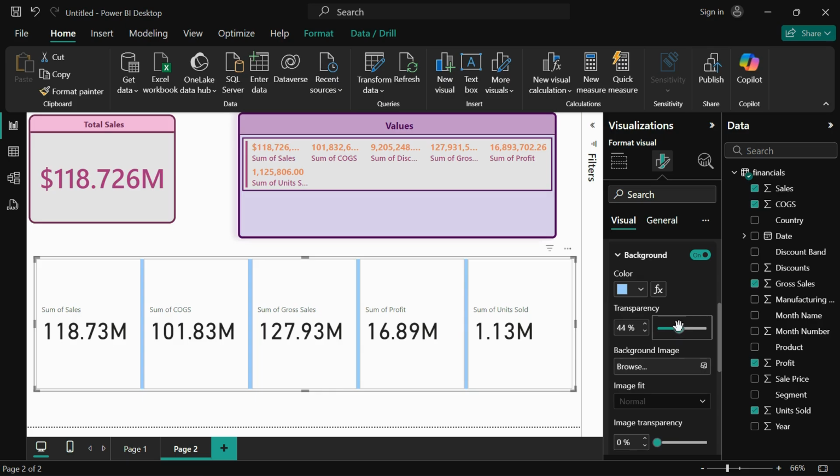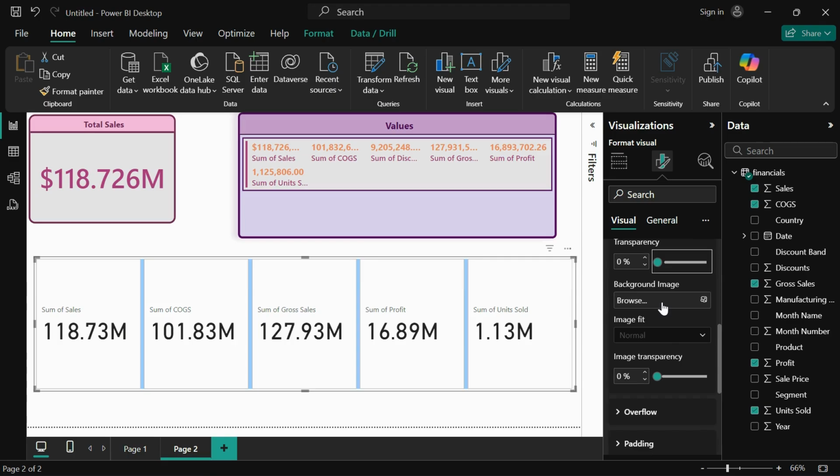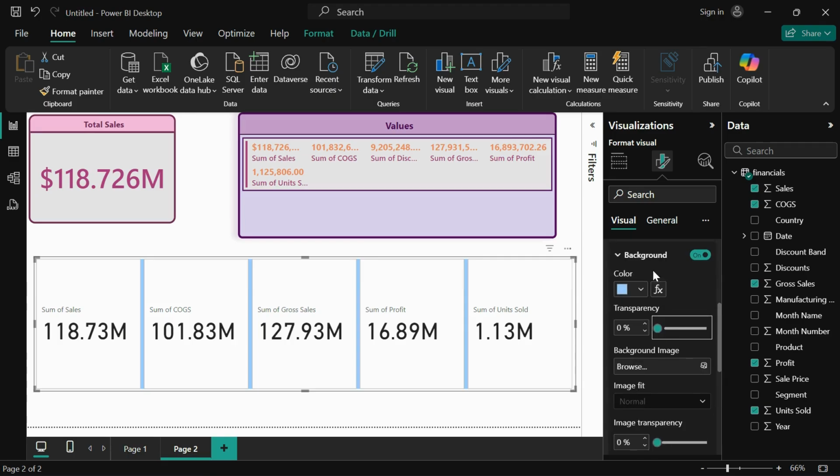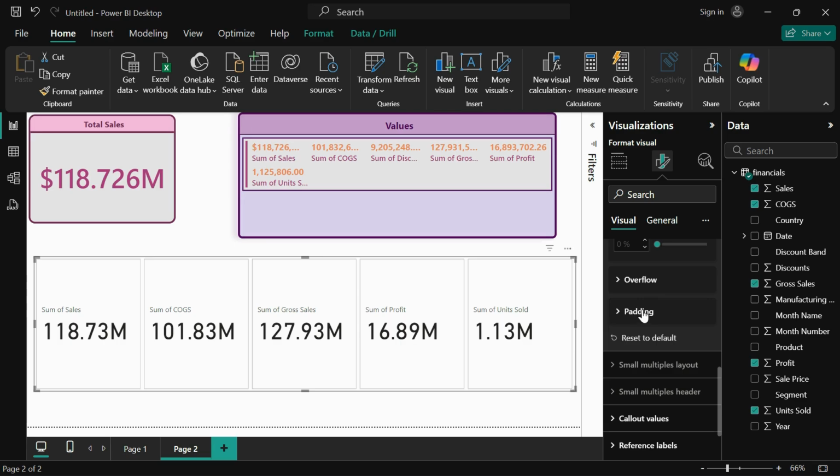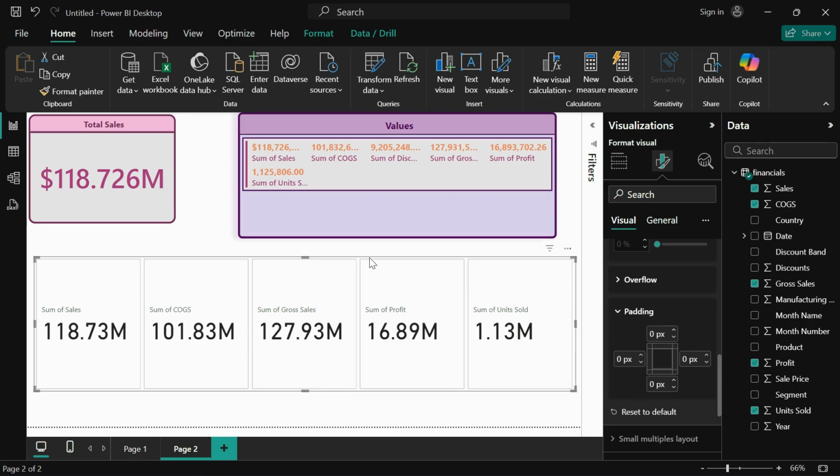Now you can increase or decrease the transparency of this background, right? You can also add an image to this background instead of a color. As of now I am just turning it off. If you go to padding, then you will see 0 padding here. 0 means the border and the card have zero space between them.